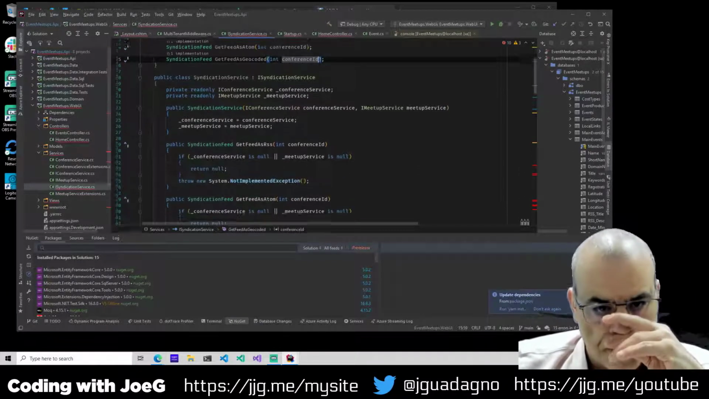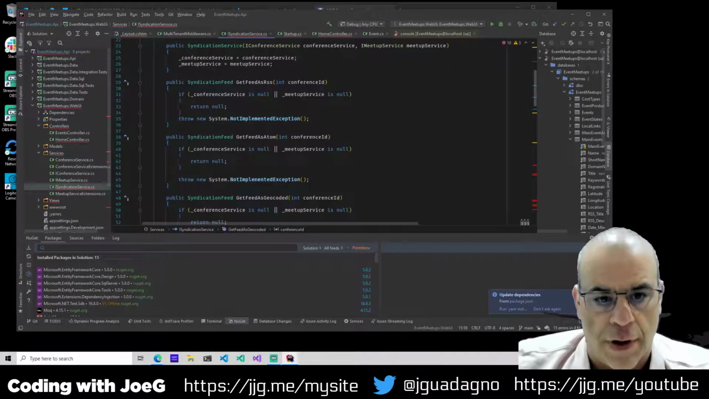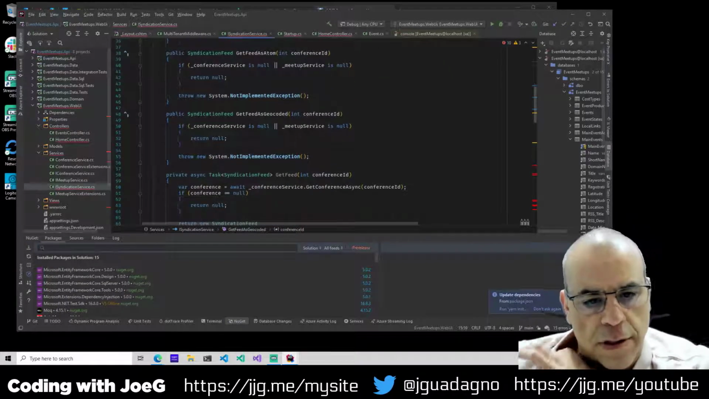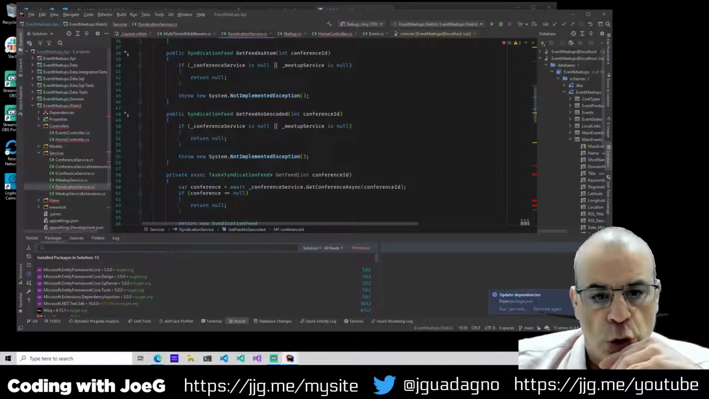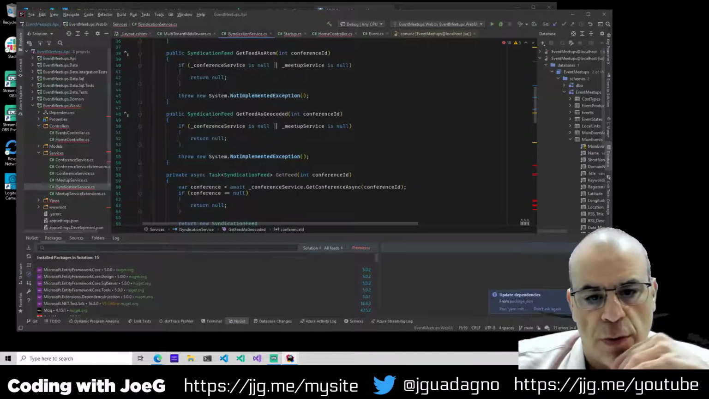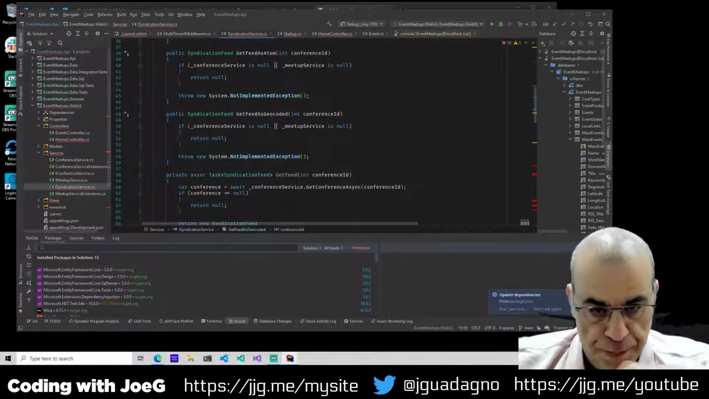I started with the get feed as a service. They're all right now throwing not implemented exceptions. Here is where we're actually going to do the real work. So we're going to try to get a conference.